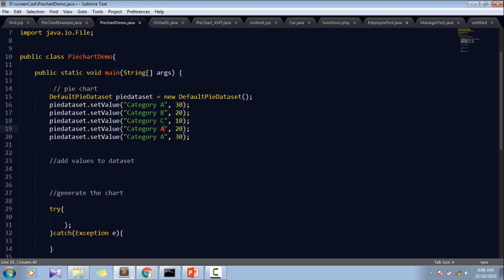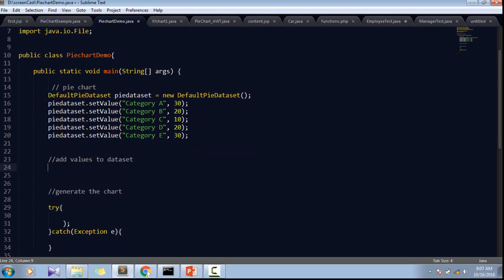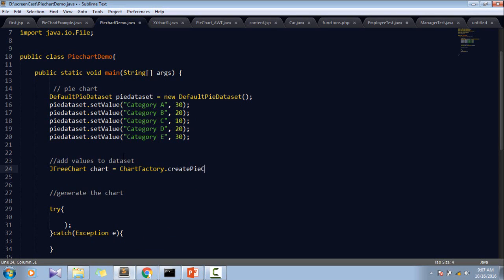and we can enter the relevant values and keys accordingly. So the next thing we have to do is add these values to the dataset to generate the chart. For that we can use the ChartFactory class to create the chart, and here you can see I have used the JFreeChart class.